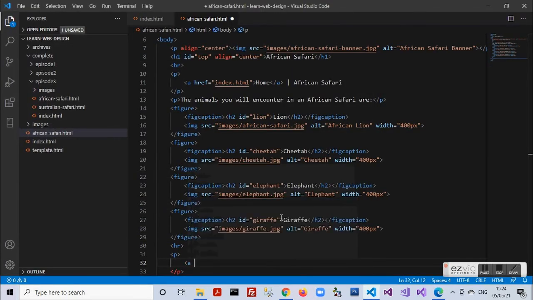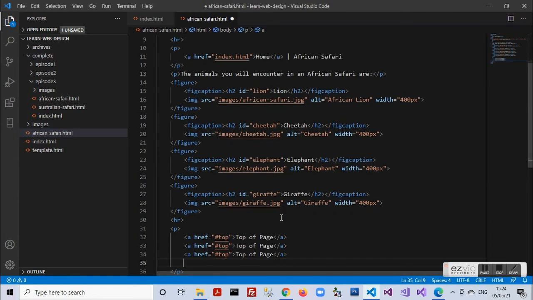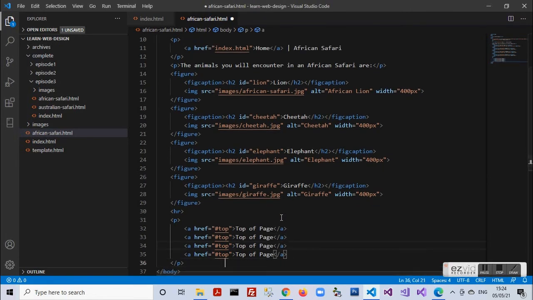So I start with the hyperlink. I start with the A tag. I give it a href equal to, and within the href attribute, I put in a special symbol, the hash or the pound symbol, and give the ID of the element which I need to link this section. So I say hash top. So I say top of page. I copy paste this. I'll change the values.